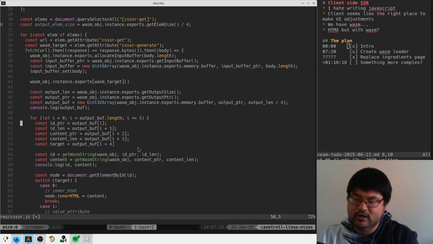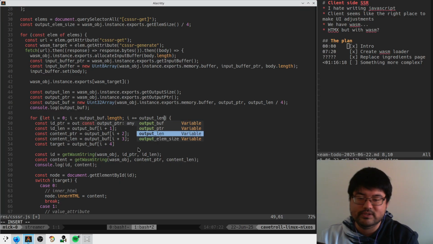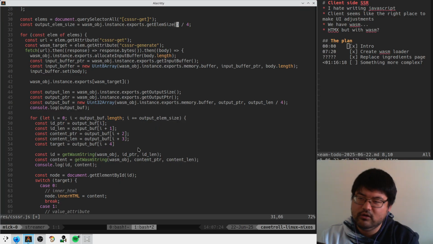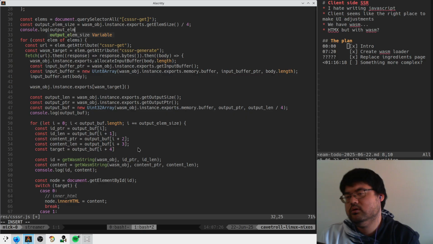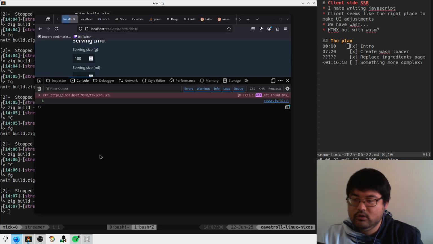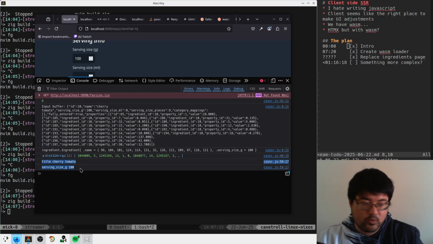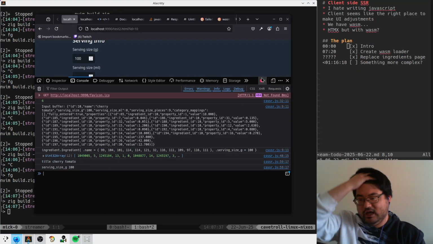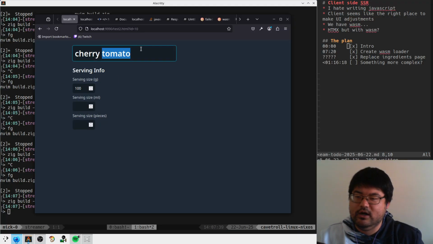And then here it's output elem size, and let's just make sure this is the right thing. Okay. So this is 6 now, and now this is working correctly. So we had some alignment issues, but this is hype. So now I've got the 100 grams here and the cherry tomato here.